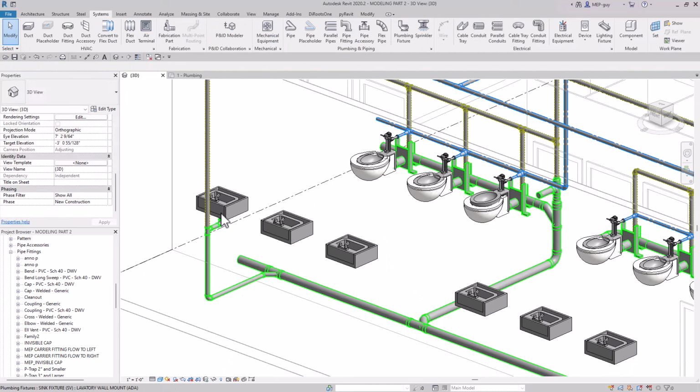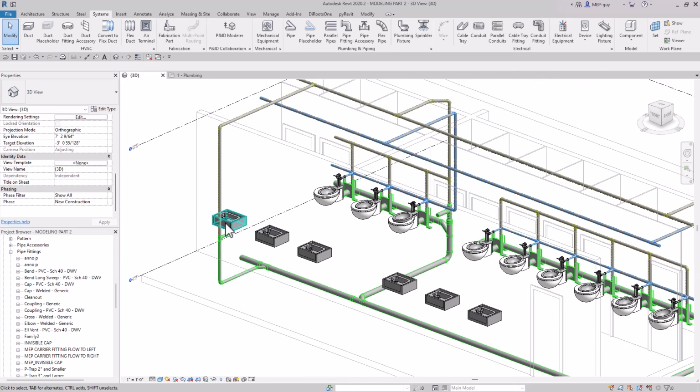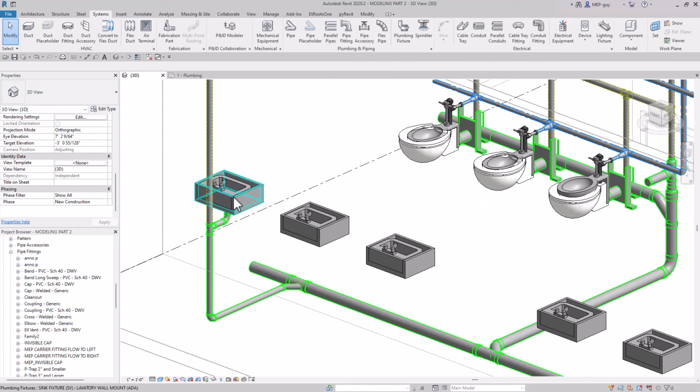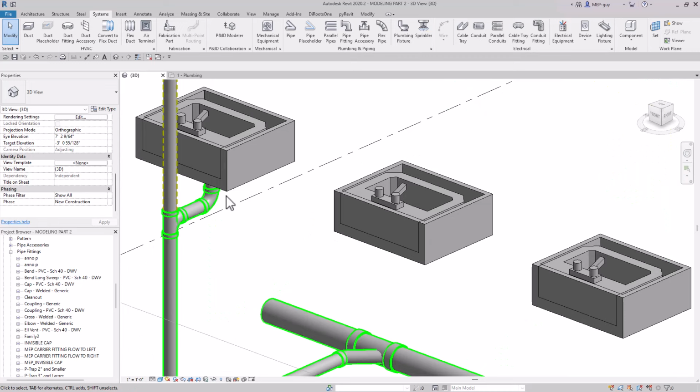Now that I have one done, here's another thing I could do. I could literally just copy this to this next location. I don't want to have to route all that piping again because it looks nice. Why don't I just copy this over to this one and call it a day? There's a few more things I want to do before I do that though.